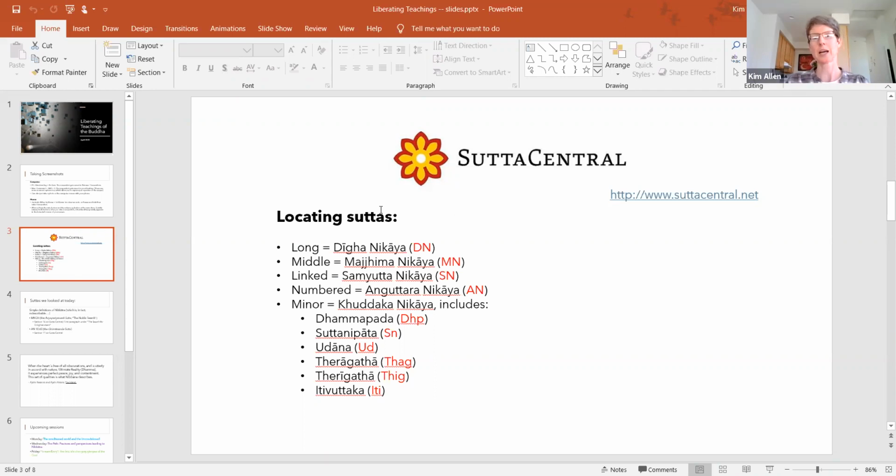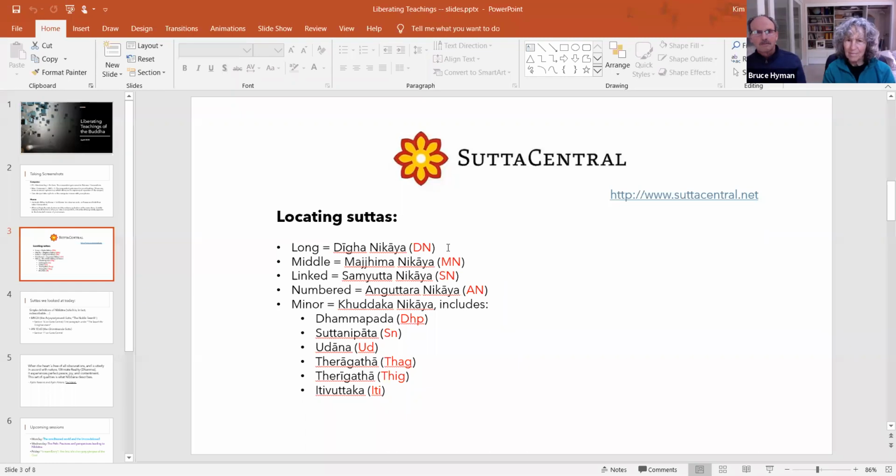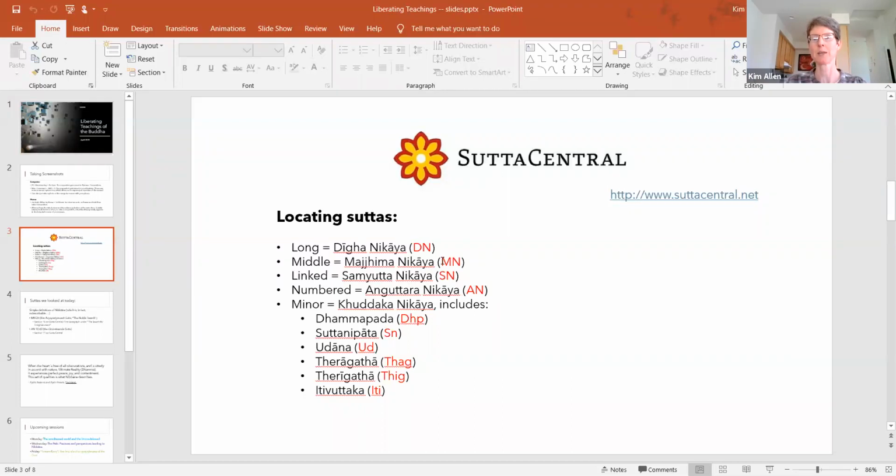So this is how you're going to locate suttas. Remember, I clicked on the thing that came down. DN, MN, SN, AN, those are the classic ways that a sutta will be labeled. For example, the Satipatthana Sutta is MN10, which means Majjhima Nikaya 10. These are the things that will help you navigate on SuttaCentral when I give you references to suttas.